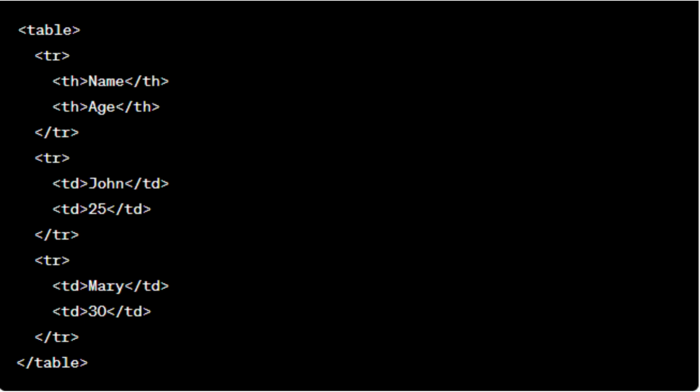This code represents the basic structure of an HTML table. HTML, which stands for Hypertext Markup Language, is the standard language for creating web pages. In this code, we are using HTML to create a simple table to display information. Let's break it down step by step. Table. This is the opening tag of the table element. It defines the beginning of the table.